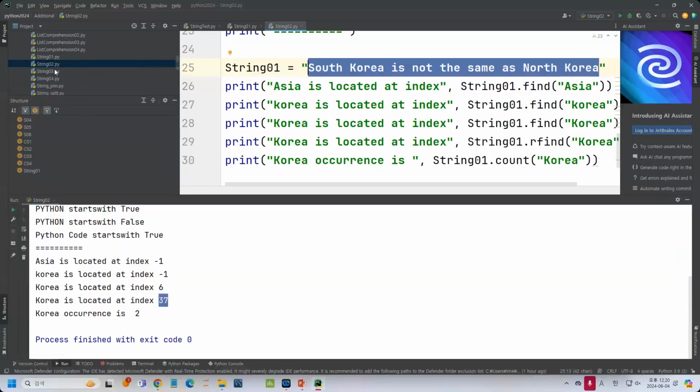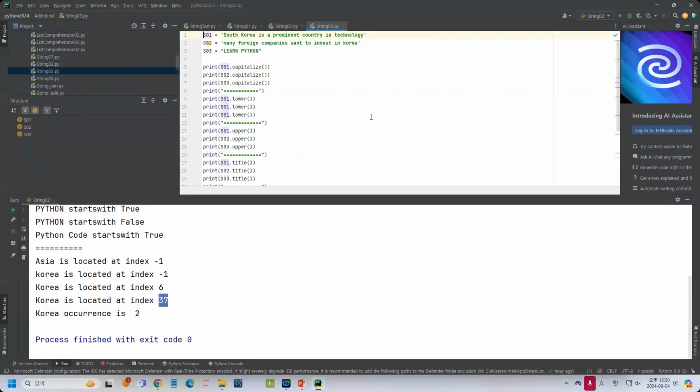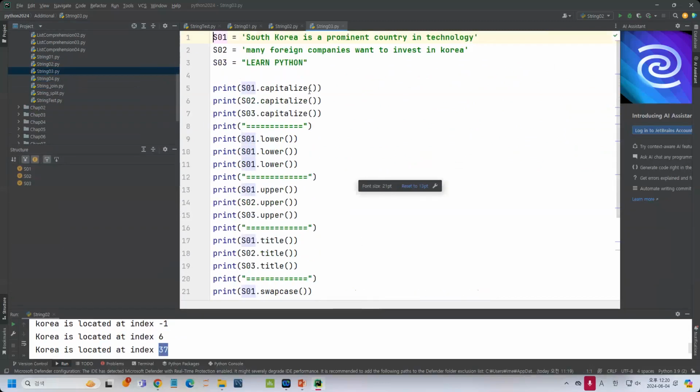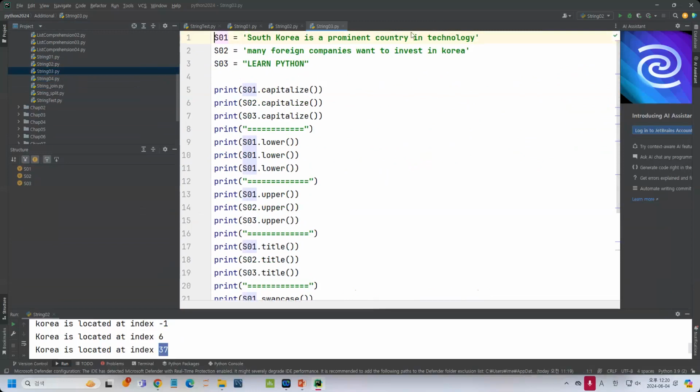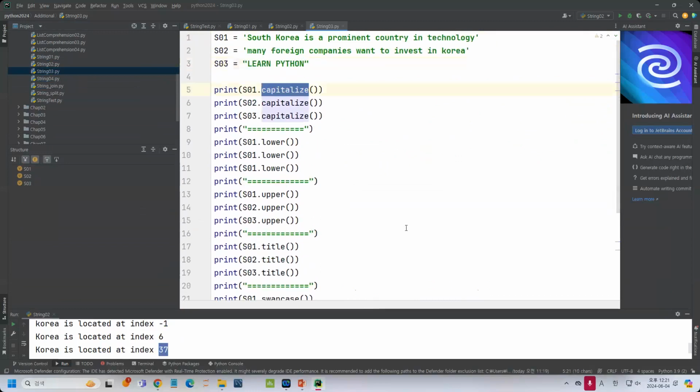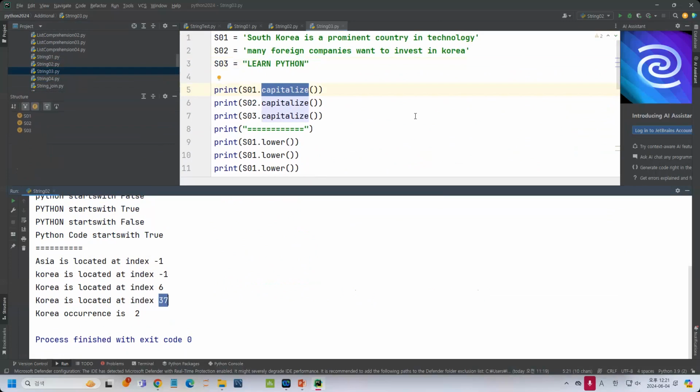Let's go to string 03. So we have S01: South Korea is a prominent country in technology. S02: many foreign companies want to invest in Korea. And S03: learn Python. If you put the capitalize, let me just run it.